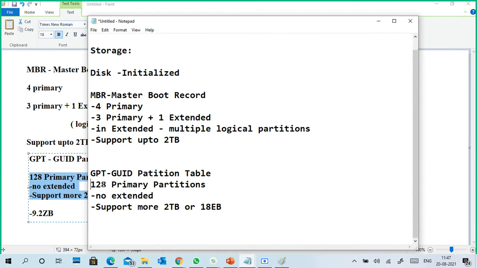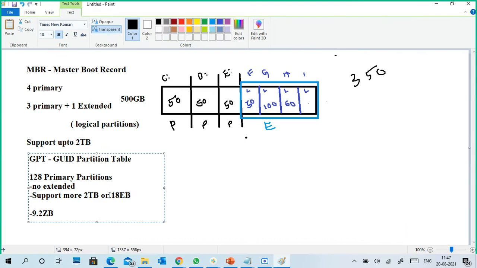So 128 primary partitions we can create. No extended means no logical partitions. Okay, supports more than 2 terabytes, and maximum 128 TB disk. In some places it is showing 9.4 or 9.2 ZB, zettabytes, like that also.